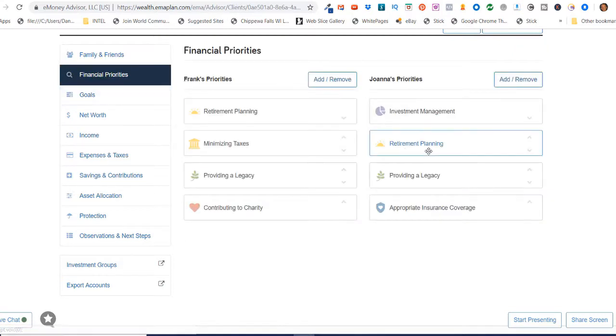This is where you really dig in the priorities section to find out what it is people are afraid of and, more importantly, what's important to them so that we can incorporate it into the plan.